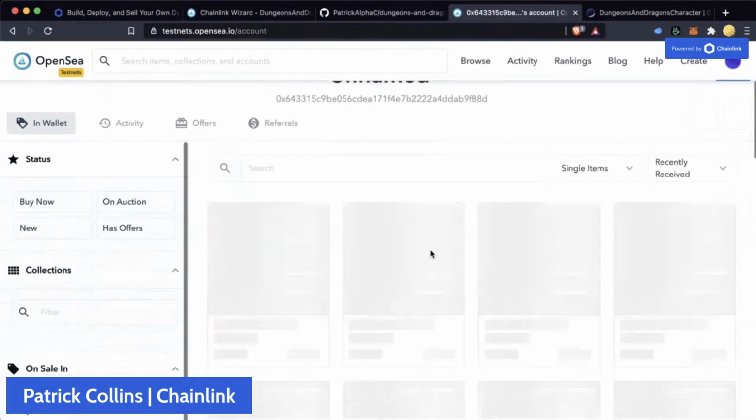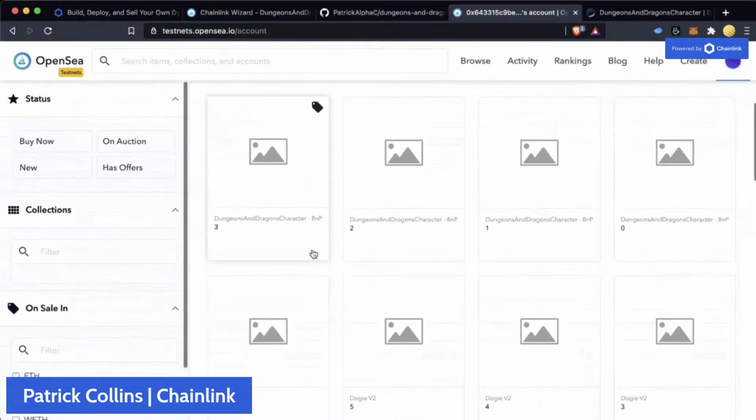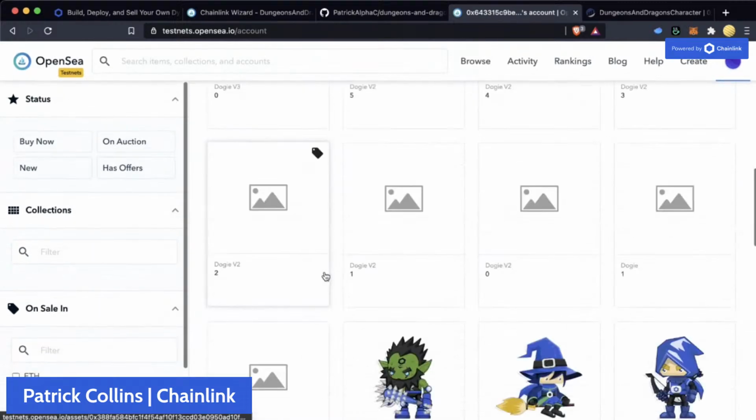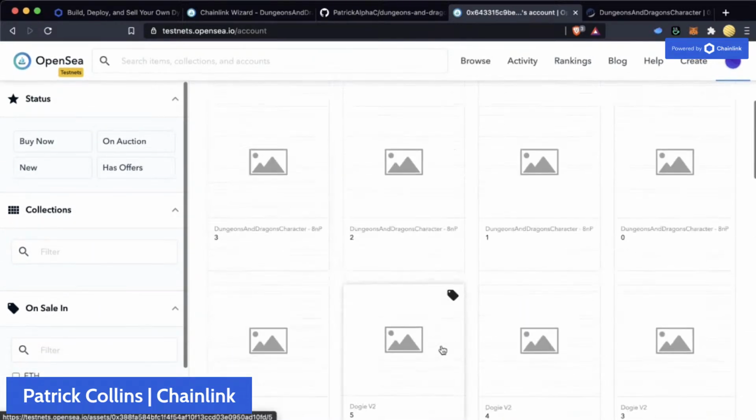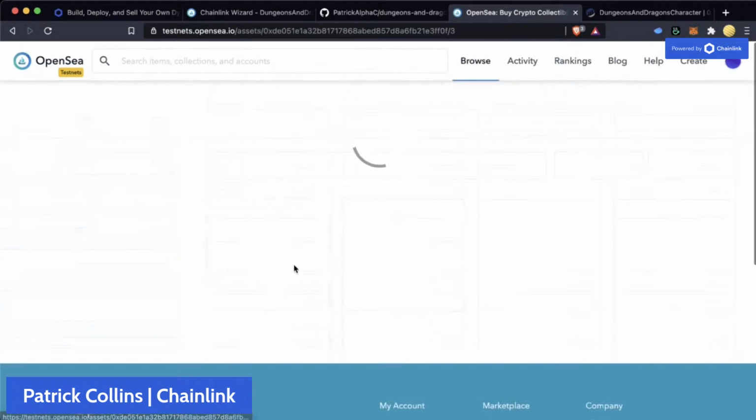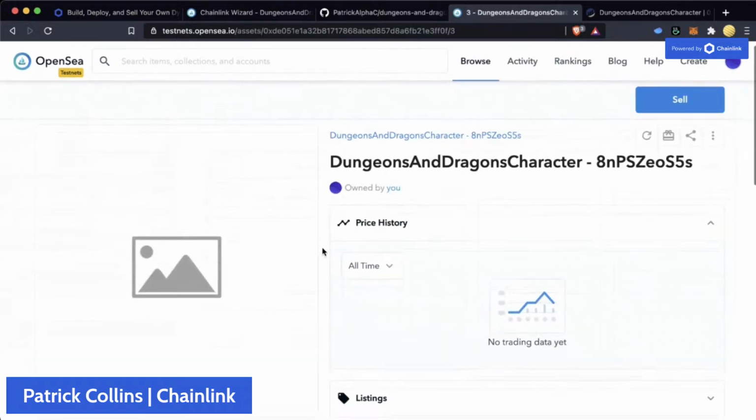See all items. Aha, here we go. So we can see. Oh, so I've deployed a ton of stuff from here. Oh, whoops, I cheated. So these are the ones that we just deployed, right? And obviously it's empty.